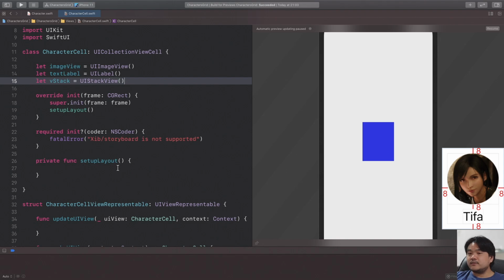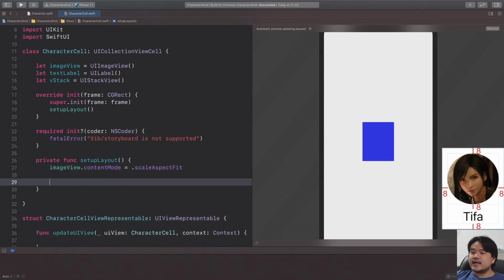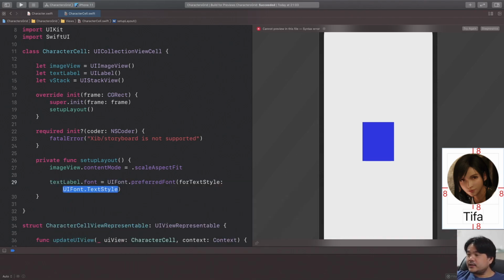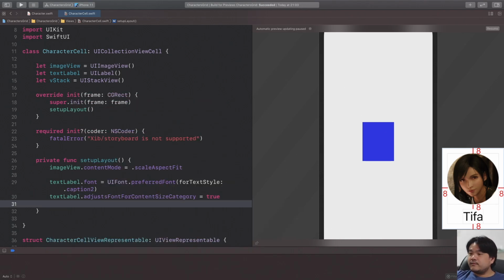Let's move on to the setupLayout. First, in the setupLayout, let's set the image view content mode as scaleAspectFit. This will scale the content to fit the size of the view, maintaining the image aspect ratio. Next, let's configure the text label to support dynamic type so the user can customize the text size on the screen from the settings. Set the text label's font using UIFont.preferredFont for text style. Here, we can just pass caption 2 as the text style. We also need to set the text label adjustsFontForContentSizeCategory as true. Finally, we need to set the text label text alignment as center.